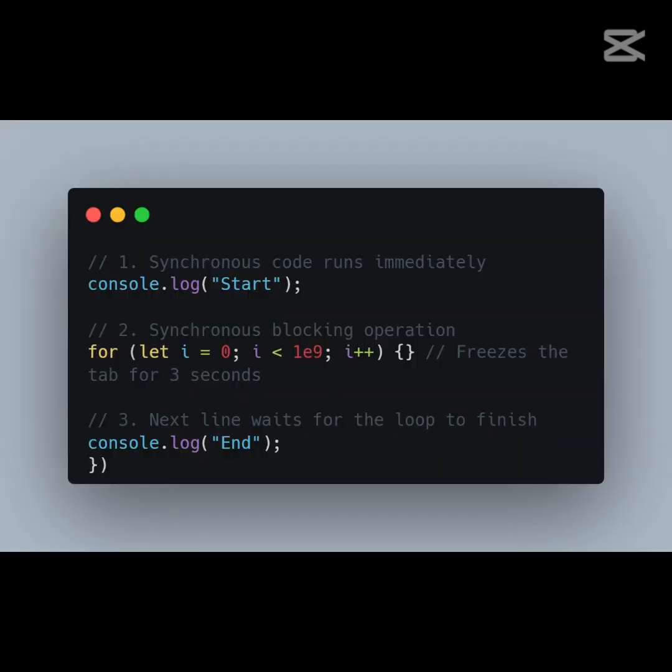The main thread runs console.log start first, then the main thread is blocked by the CPU intensive loop, and after 3 seconds, console.log end runs. During this time, the tab freezes up with no UI updates and no event handling.